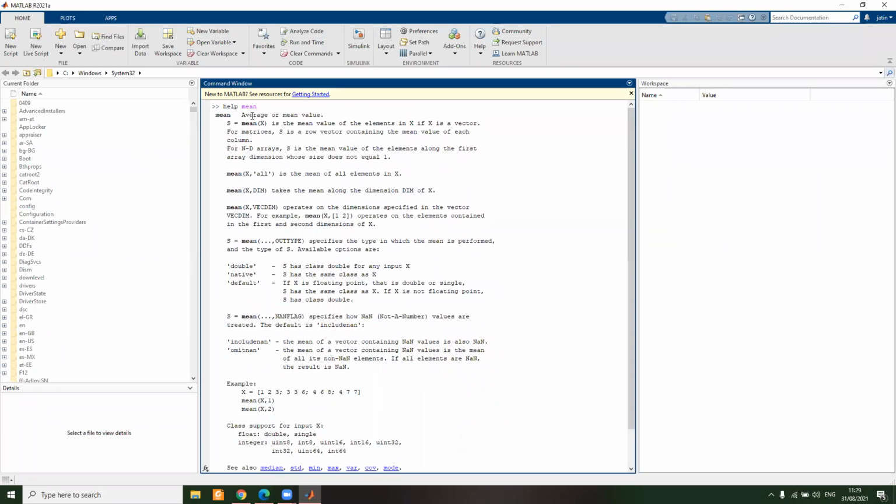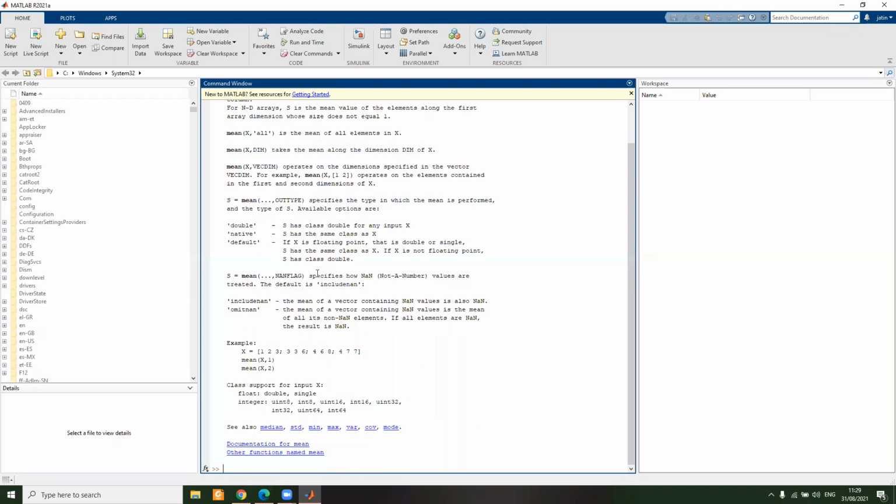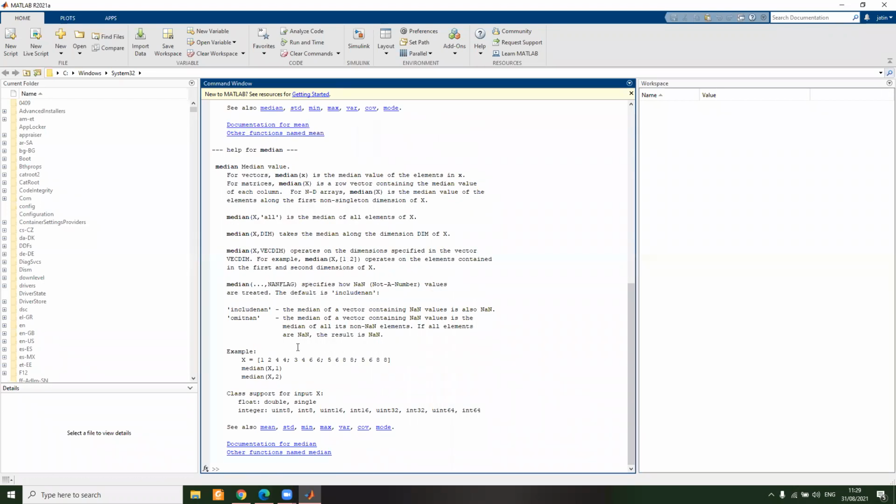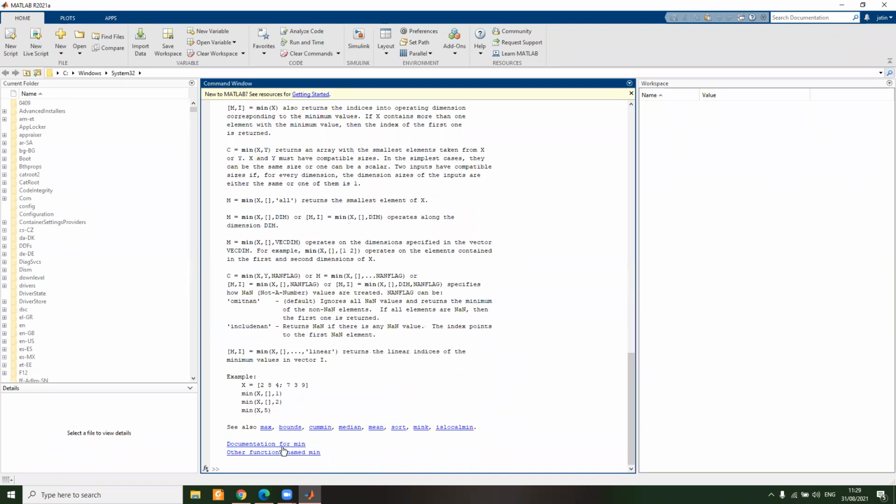So you can see here average and mean, what it is. Mean of x, vector, matrices. So we can click on mean and we get the help of mean. If we need median, then all the help for median will come here. Here it will tell us about median. Minimum, max. So the formula is written below, like this one.